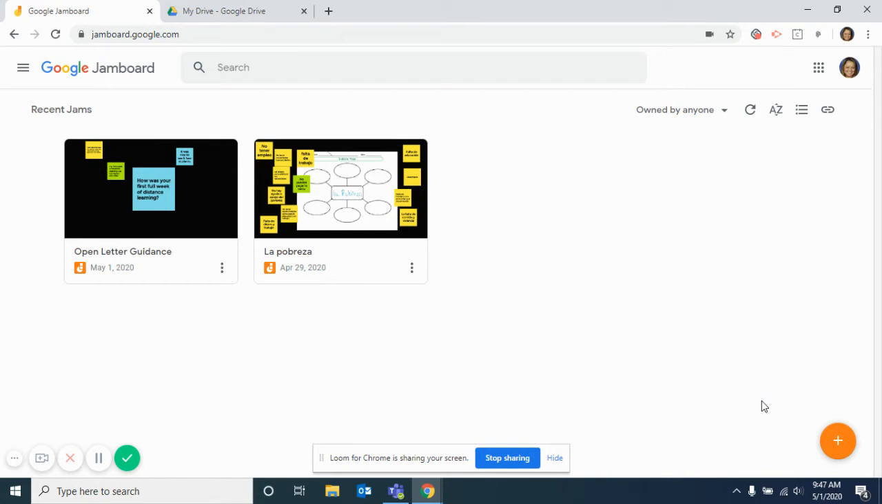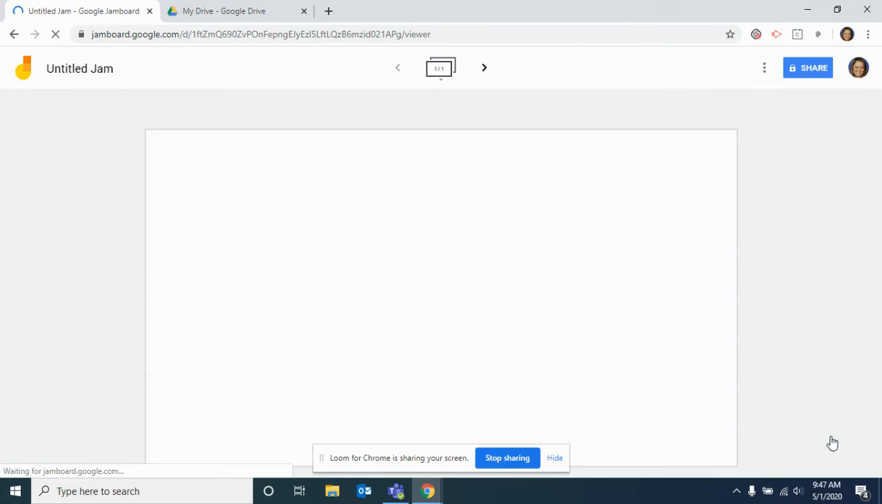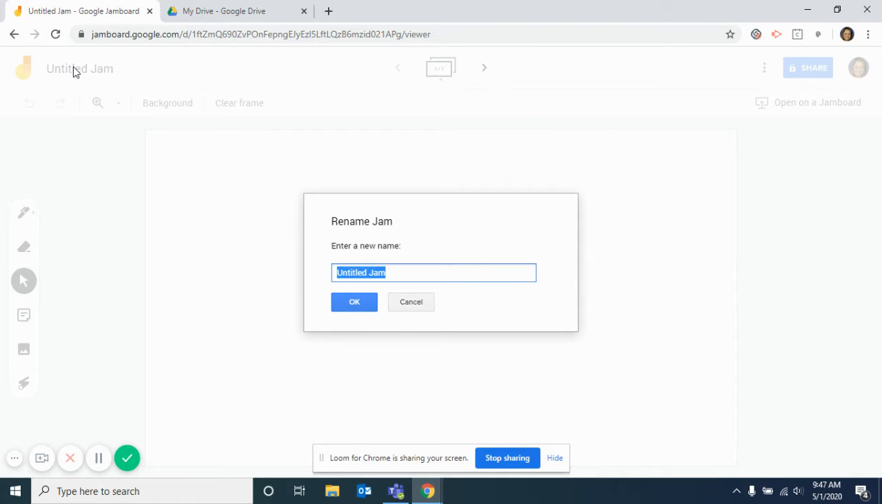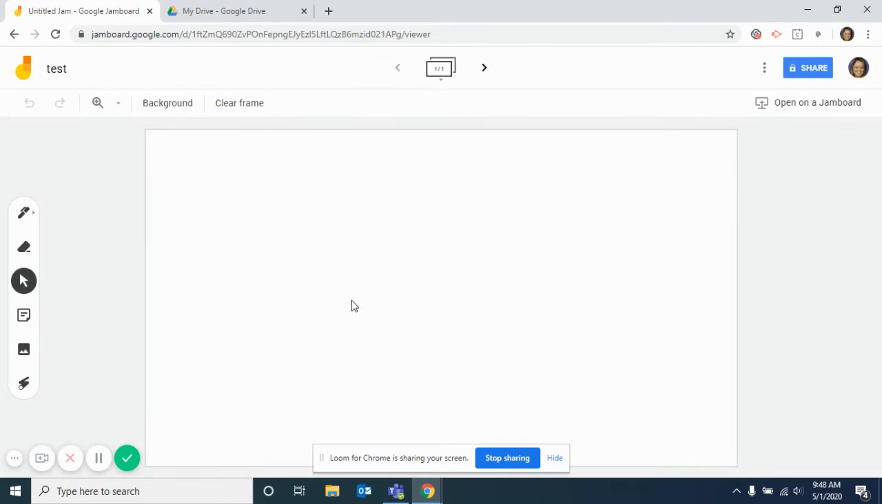Now to create a Jamboard, you're going to go down here to the bottom right-hand corner and select New Jam. You're going to open the jam and it's going to give you a white frame. So essentially Jamboard is a virtual whiteboard. You can do a lot of things with this virtual whiteboard. The first thing that you can do is title your jam. So we're going to title this test.